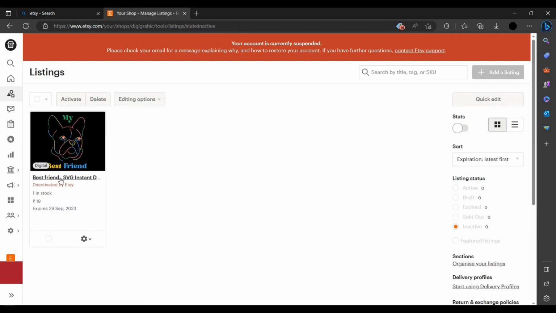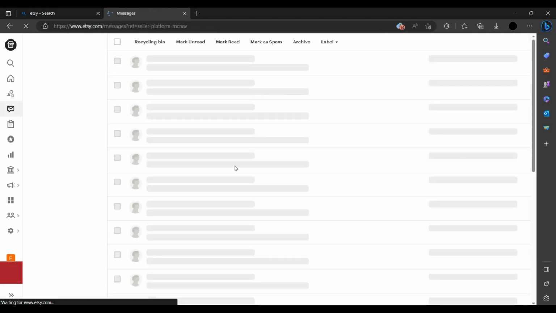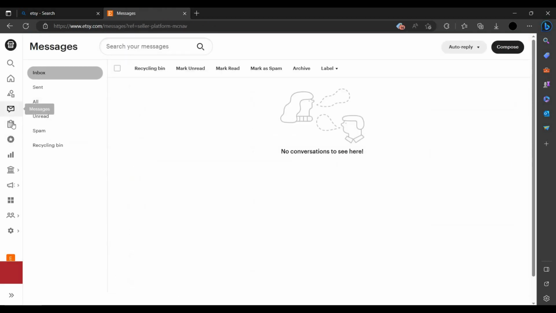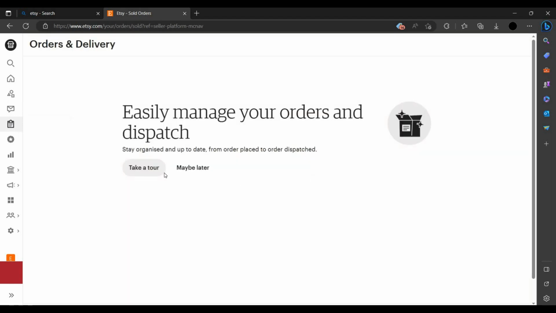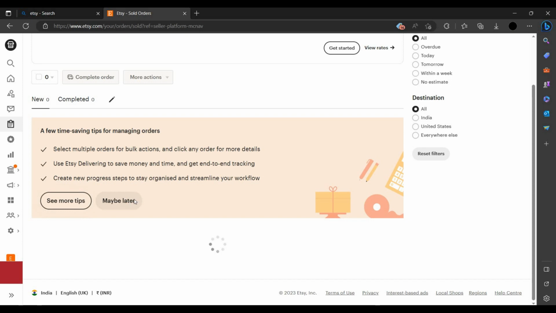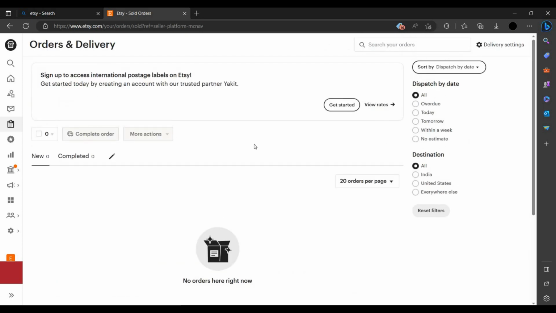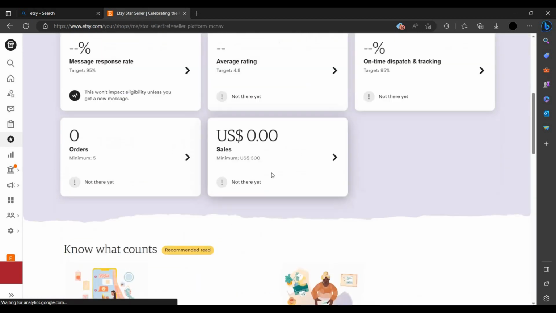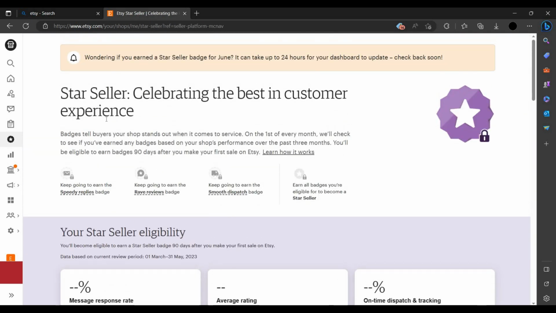Recently my listings are deactivated by Etsy because they have not done my ground verification. You can see the messages, and you can see orders and delivery. Maybe later you can create a tip or do it later. If you process a minimum sale of $300, you will become a star seller.